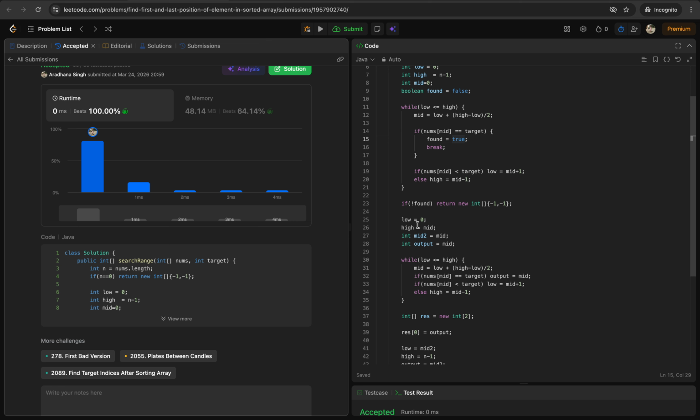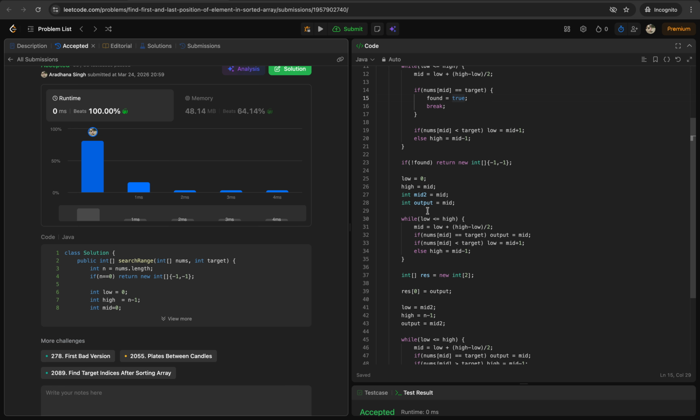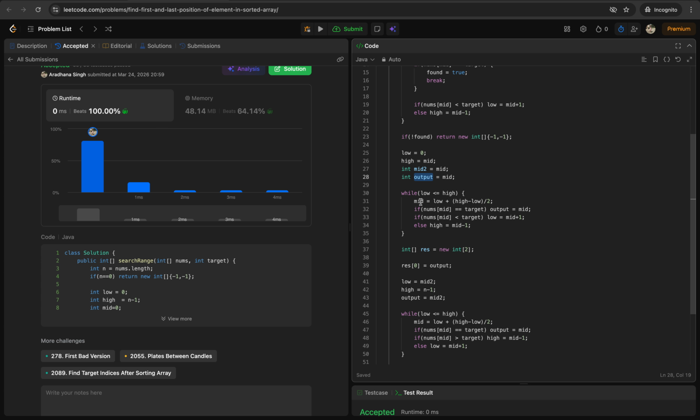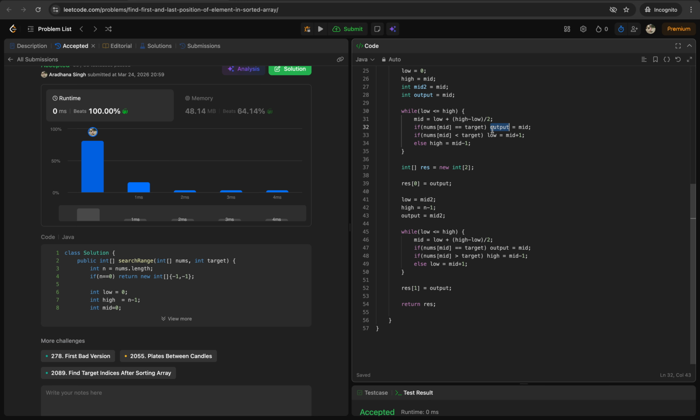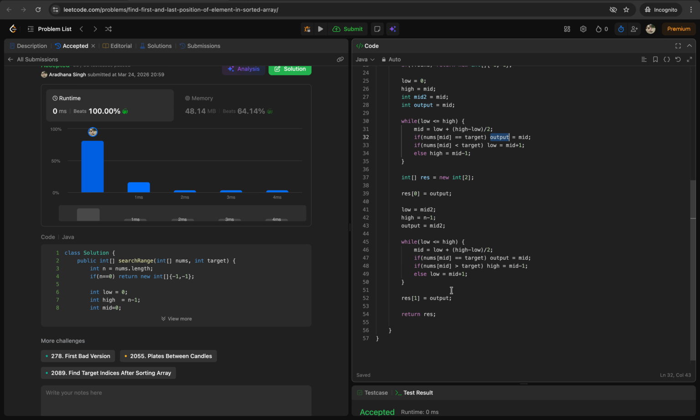So why I added this output: this will keep track of the window, because in each iteration we are either updating mid or low or high, and at the end we are not sure if this value will actually contain the target, or it will be less or higher. So at each iteration we can keep track of the index of the value which is equal to target, and similarly for the second case as well.